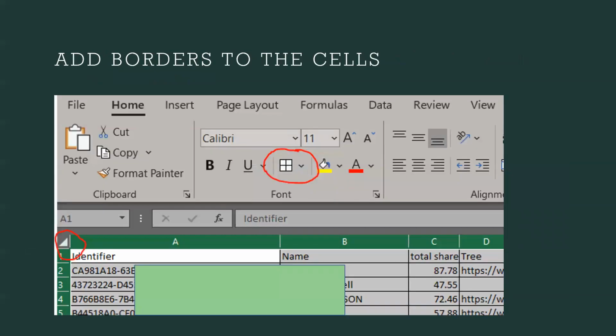So I always add borders to the cells. There, I've circled on here where you can add borders. If you click in the upper right corner where there's that half triangle, you can highlight the entire cell and add borders to the entire thing. I do that just for my own vision so that I can kind of follow along line by line across the spreadsheet.